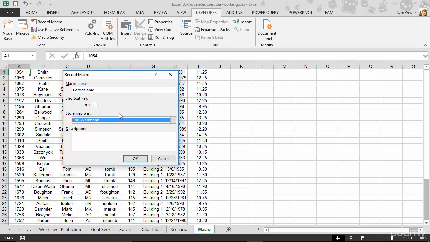We get to dictate where we're going to store the macro, or essentially where the macro is going to be accessible from. In this demonstration, I'm going to store it in this workbook, meaning the active workbook that we're currently within. But we do have a few other options. I suggest looking into these other options here. But one of the most common ones is this workbook.